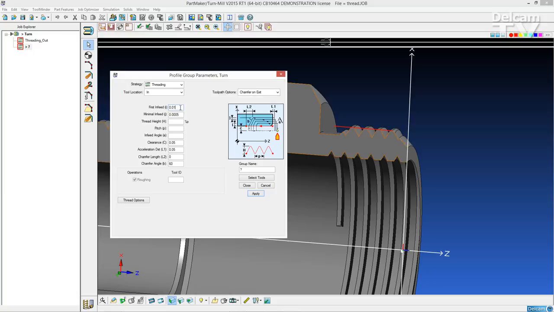I'm going to use the same infeed, about 10 thousandths, and then minimal infeed, 5/10, we'll leave that. Now the pitch on here is going to be the same pitch, so 1 divided by 12. And angle of infeed, again, is going to be 60. And we want an acceleration distance here. So same thing, one pitch, and then we want to double it.